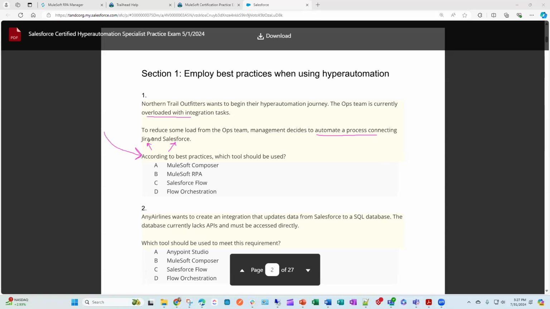And we need to take into consideration Jira and Salesforce connectors. Okay, so what would allow Jira and Salesforce connectors? Well, Anypoint Platform would, and MuleSoft in the flows, we've got connectors for both of those. But Ops is not available. We're looking at a low code type of solution here. And so when we look at the solutions here, by process of elimination, it's not a flow orchestration. It's not a Salesforce flow, and it's not RPA. So Composer is the correct answer here on this one.